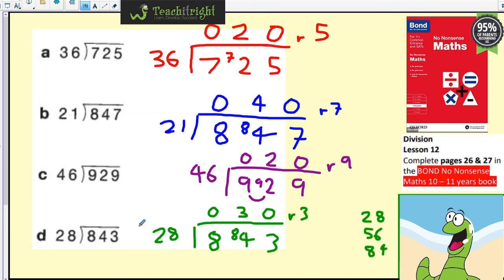So hopefully you can see that the answers are 20 remainder 5, 40 remainder 7, 20 remainder 9, and 3 remainder 3. So I came out a lot more quickly just using a good old-fashioned bus stop like that. And really, that's why we teach it this way. I do think it is better.